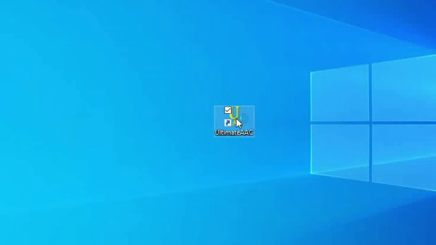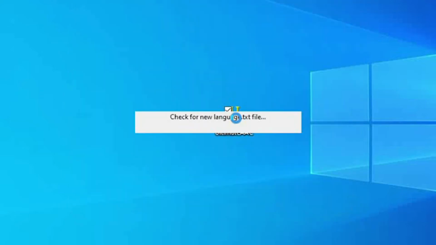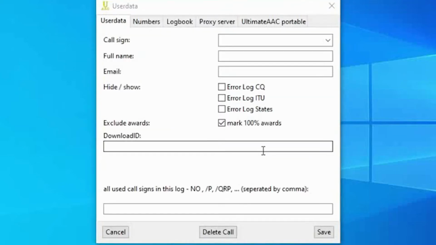By clicking on the desktop icon now, the first thing that will happen is there will be a number of updates, and this may take some time, so don't worry about it, it will run and finish and then you're ready to move on. Once the updates are completed, this screen will appear and the first thing you need to do is enter your call sign.